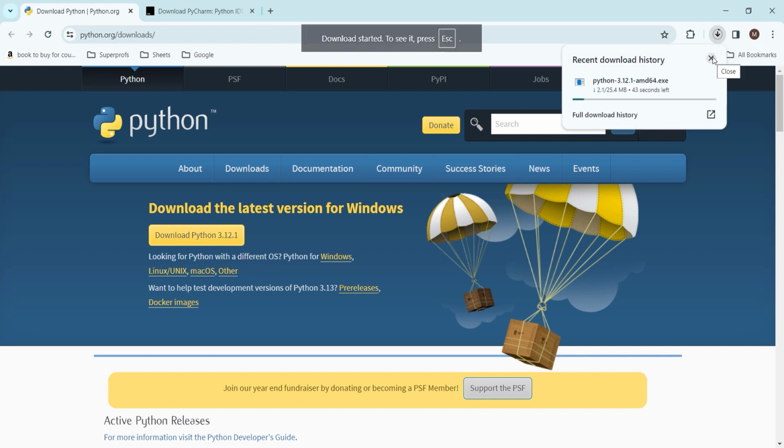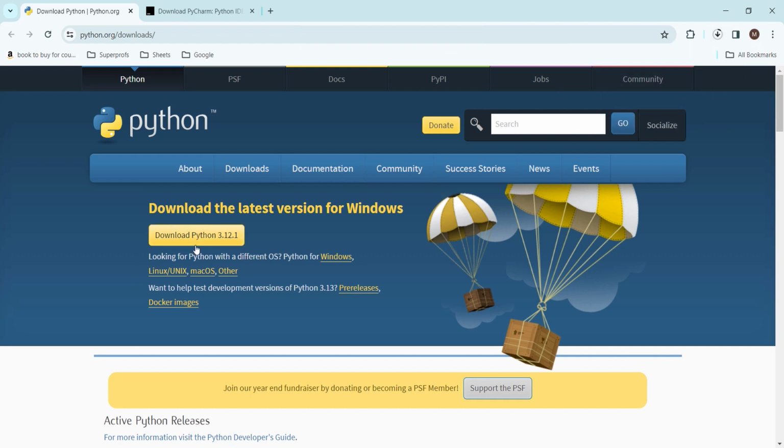Keep in mind, I'm not going to download this because I already have it. Maybe you're working on a different operating system. As you can see, if you're using Mac, you need to click on Mac right here. If you're using Linux, you click on Linux. And if you're using something else, you click other. Also, you have Windows right here.